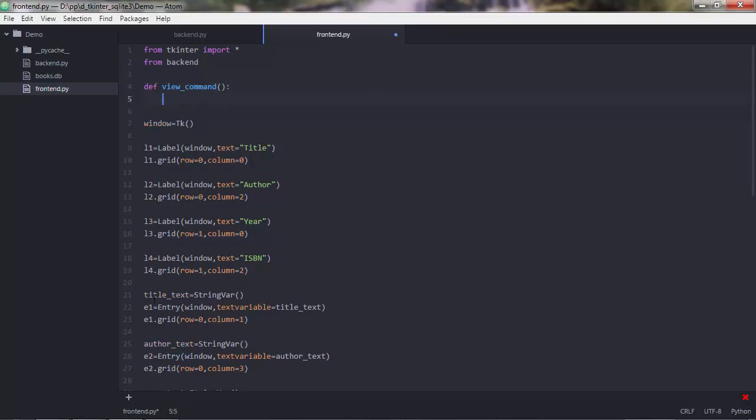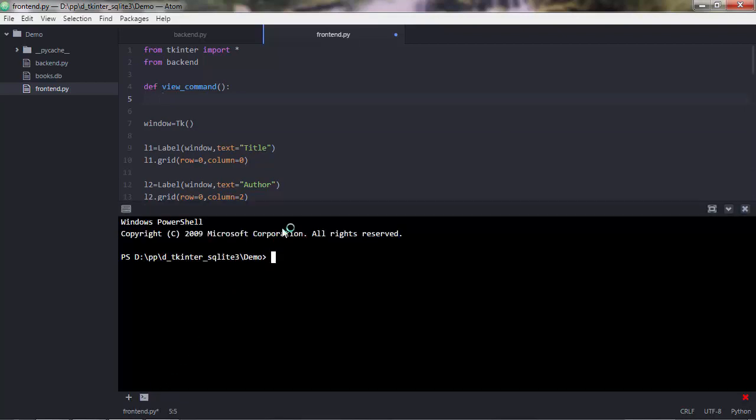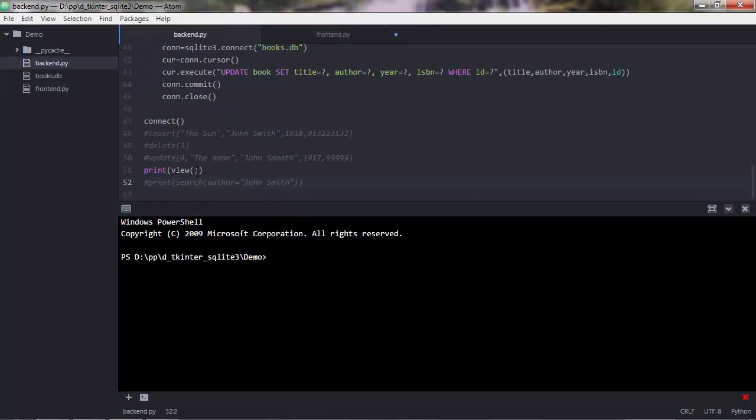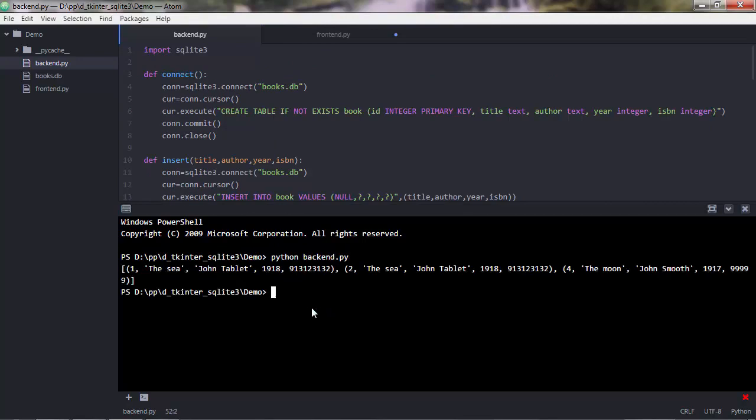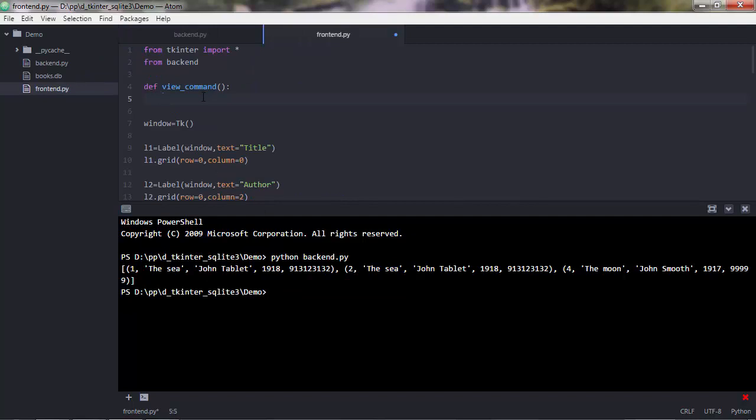So think about the output now. The output we are getting is a tuple. So I'm going to execute the view function here, so print view, just to see what we have if you have forgotten it. So python backend.py, and so we have a list of tuples, so tuples inside a list, and what we want to do now is to insert each of these tuples, so each of these database rows, as a new row inside the list box. So what we can do is we can iterate through this tuple.